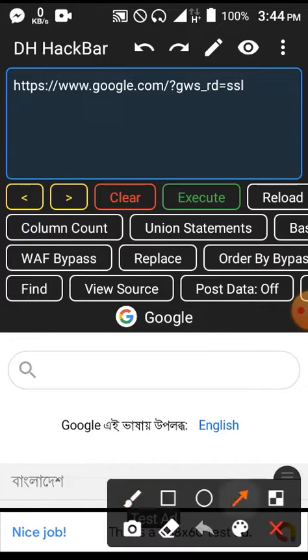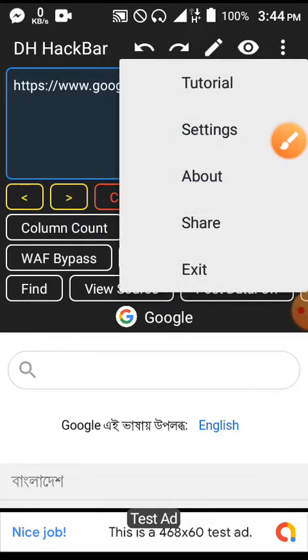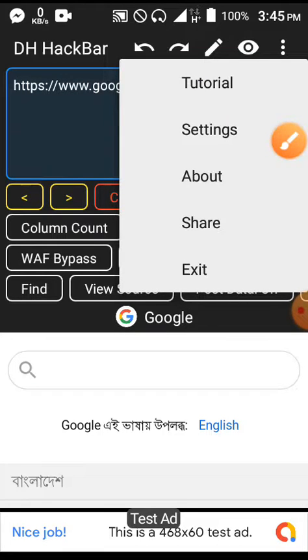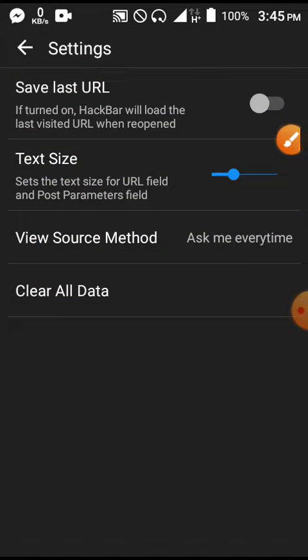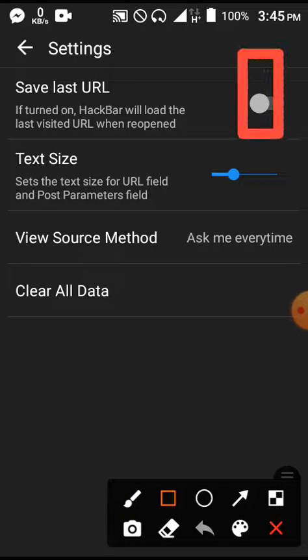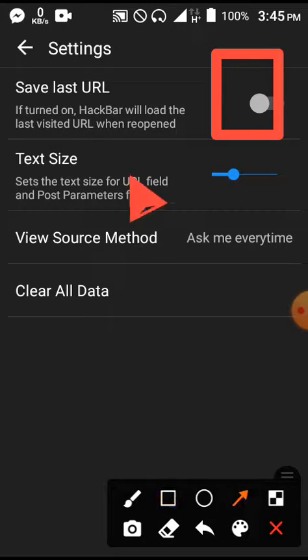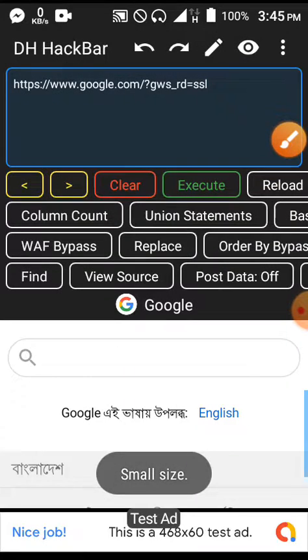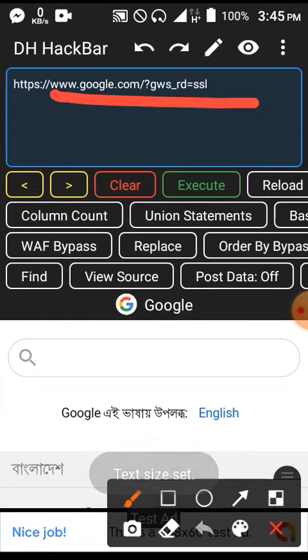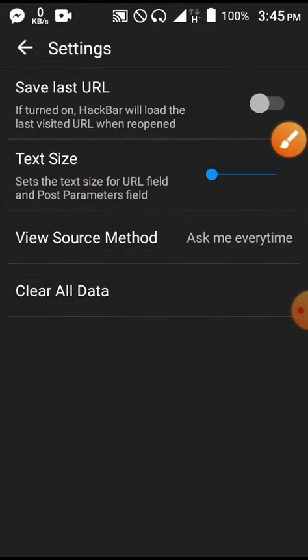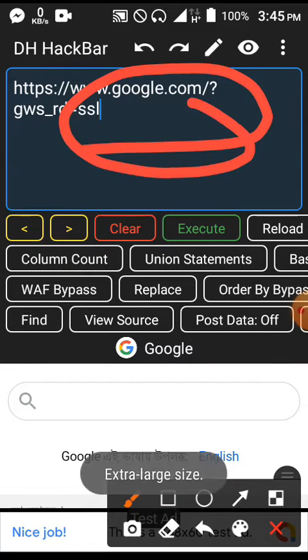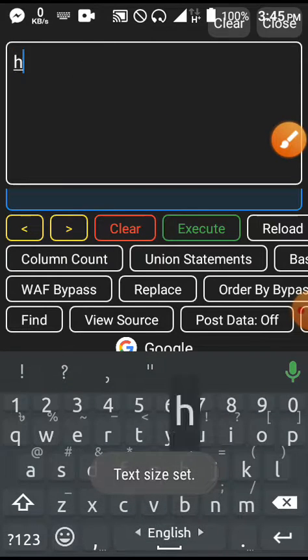So here we got a 3-dot menu. Press it. Okay, tutorial. We will add tutorials here. So let me show you the settings first. If we save this, then it will save the last URL, and you can edit your text size. Look, we have got the smallest text size here, and if we make it large, then good. Yeah, we have got a large text size here and also here.